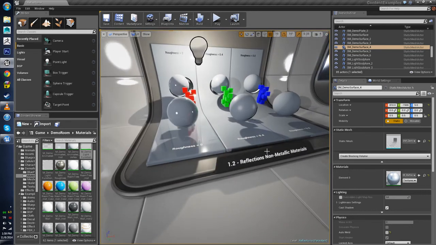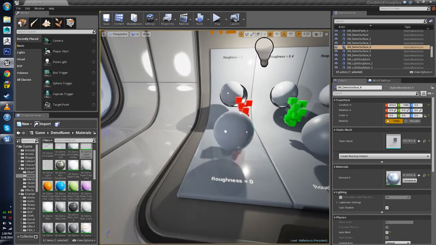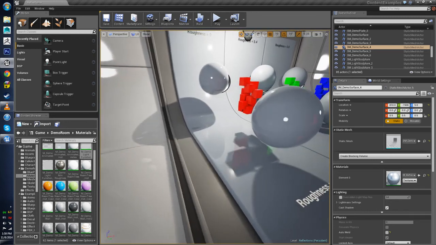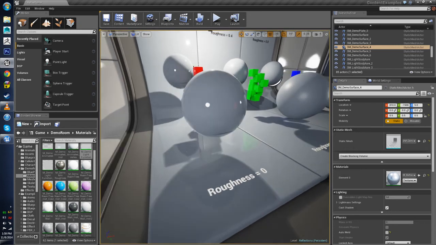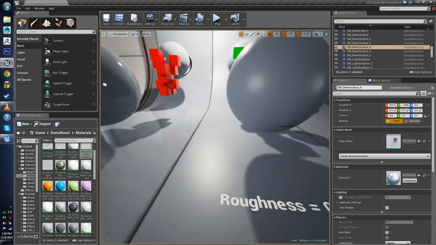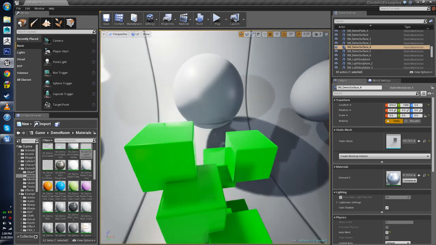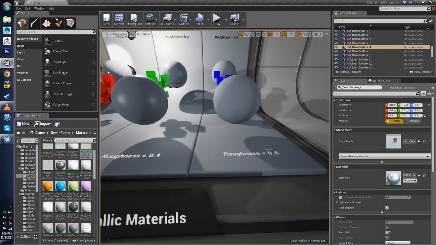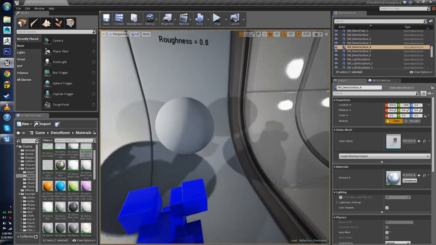So when we look at reflections on non-metallic materials, we get similar things. Reflections at roughness 0 are a little bit grainy, but pretty cool. Roughness at 0.4, it's getting pretty hard to see the difference. And then at 0.8, it's basically chalk.